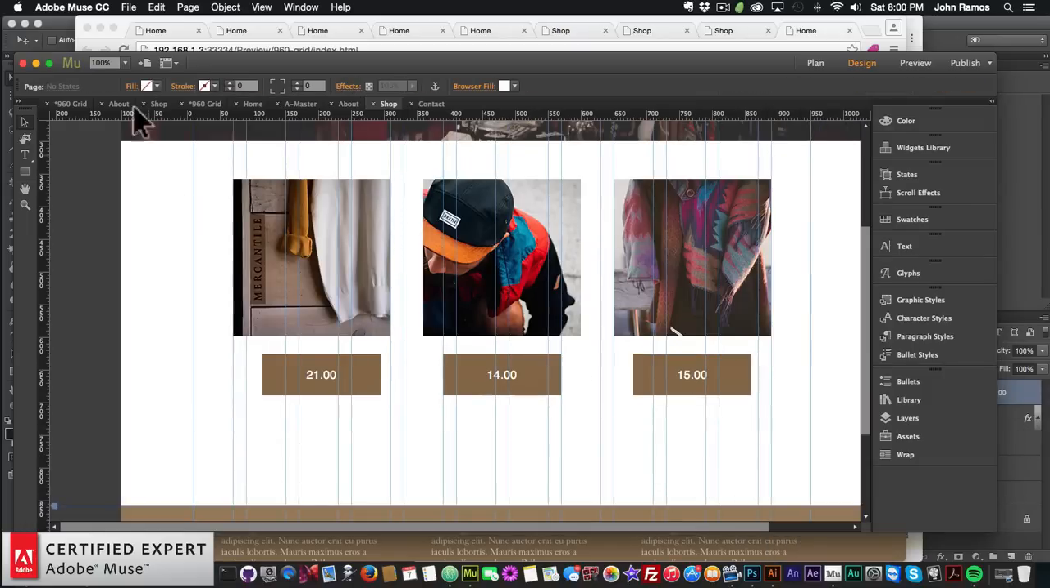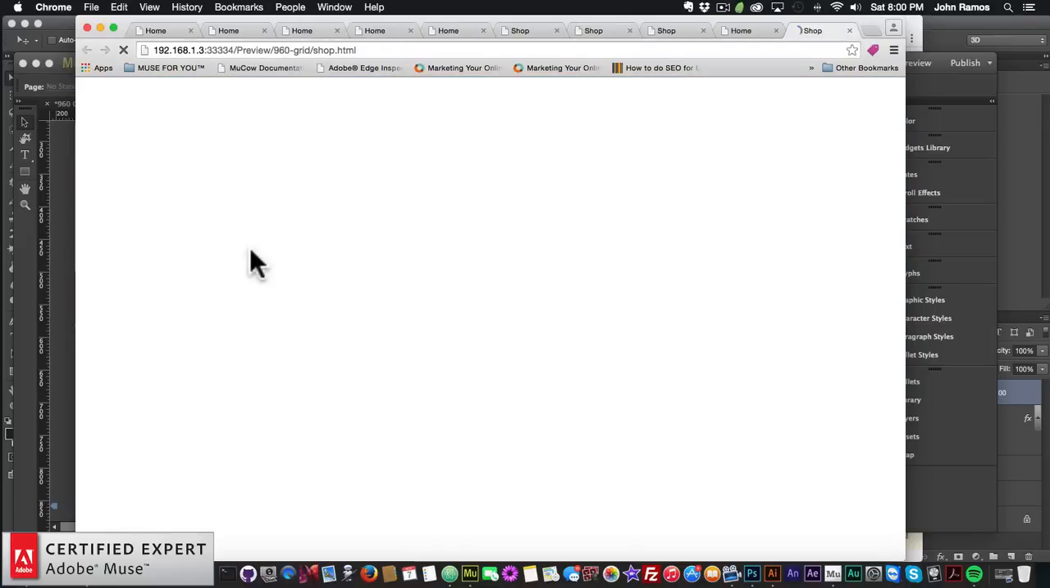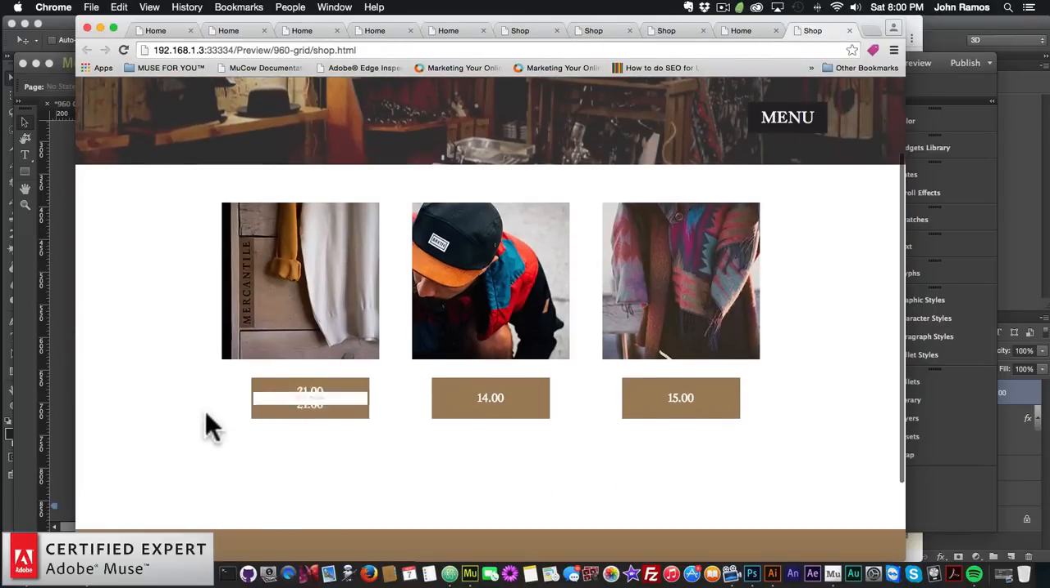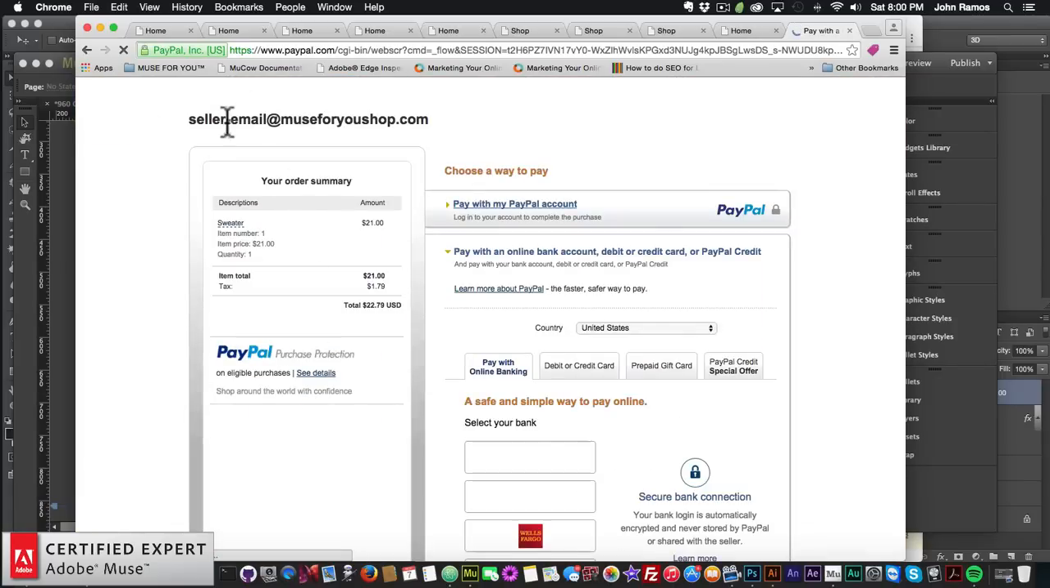All right, perfect. So now I'm going to go to File, Preview Page, and Browser. And I'll scroll down. So here we see it says 21. And it says buy now and buy now. And if I click on it, just takes a moment, it's loading. It goes to my PayPal. Here it says seller email at museforyoushop.com because I didn't enter my full email, but you can put your PayPal email here and then the person or the user can purchase the product.